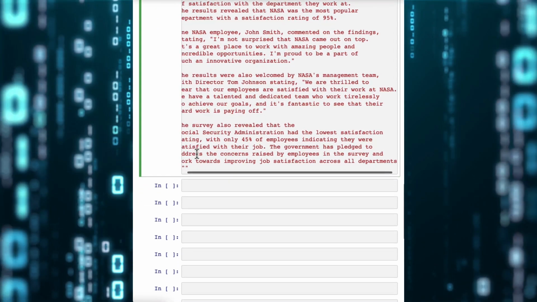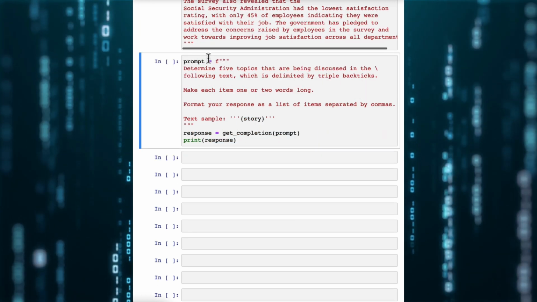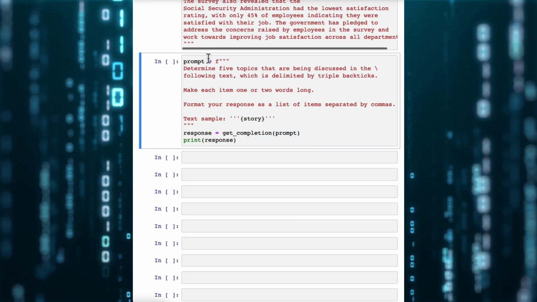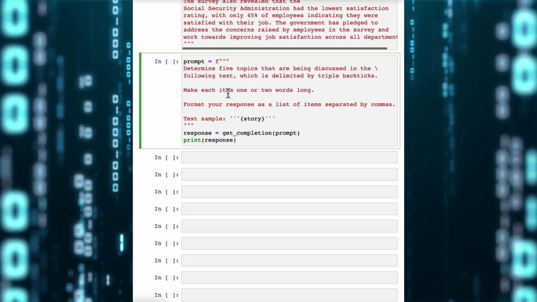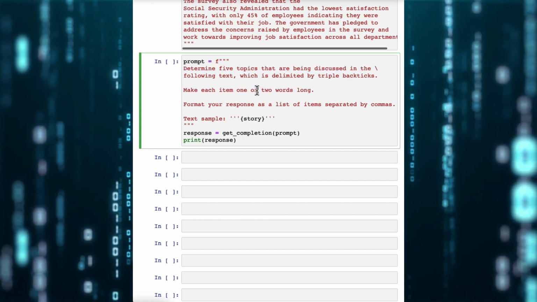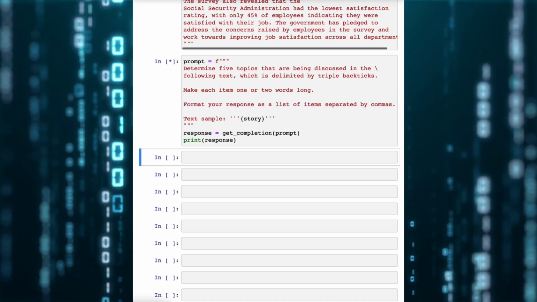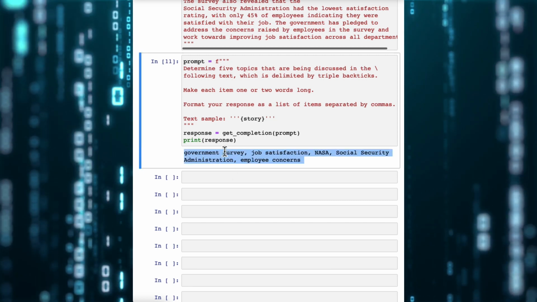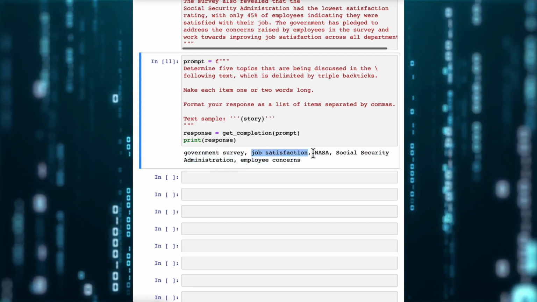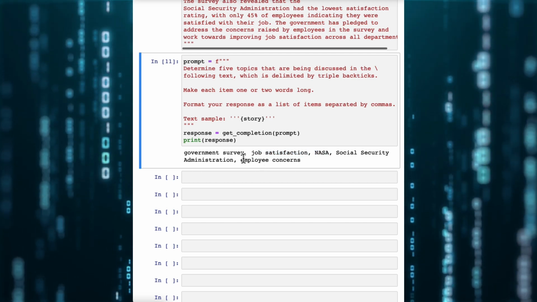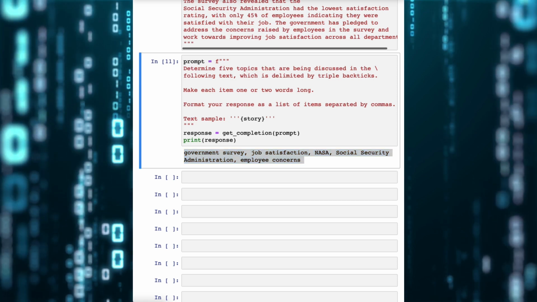And so given an article like this, we can ask it with this prompt: determine 5 topics that are being discussed in the following text. Let's make each item 1 or 2 words long, and format your response in a comma-separated list. If we run that, we get out that this article is about a government survey, it's about job satisfaction, it's about NASA, and so on. So overall, I think that's a pretty nice extraction of a list of topics.